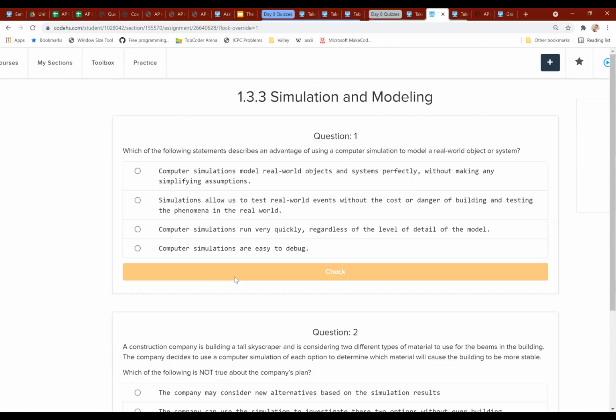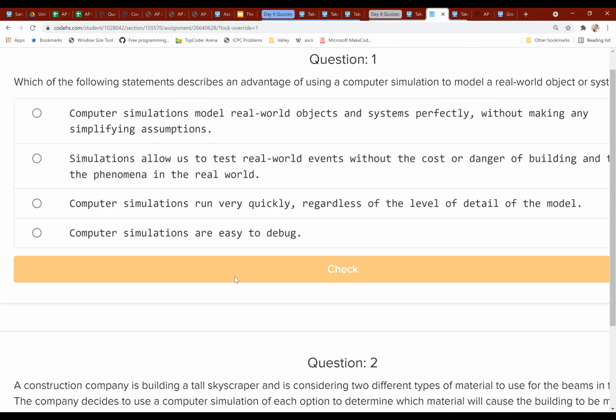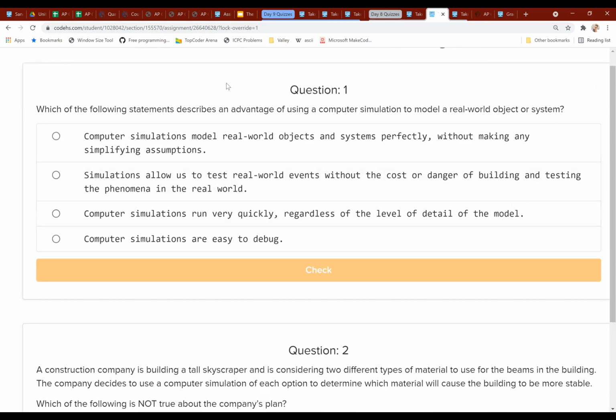So question set number 2, simulation and modeling. Which of the following statements describes an advantage of using a computer simulation to model a real-world object or system? Computer simulations model real-world objects and systems perfectly without making any simplifying assumptions. They allow us to test real-world events without the cost or danger of building and testing phenomena in the real world. Computer simulations run very quickly regardless of the level of detail of the model. Or computer simulations are easy to debug.